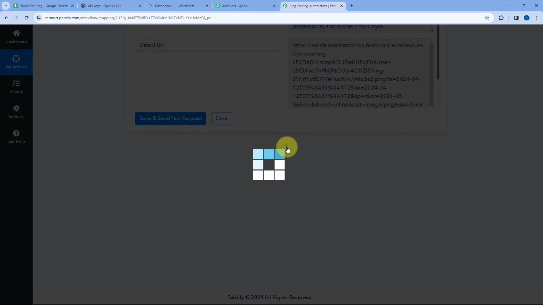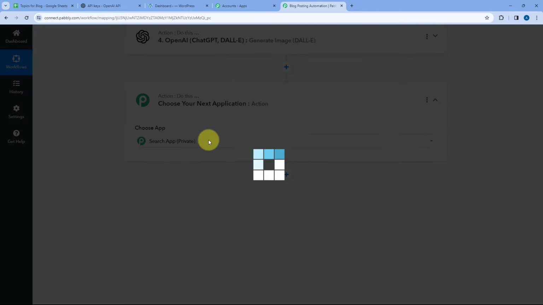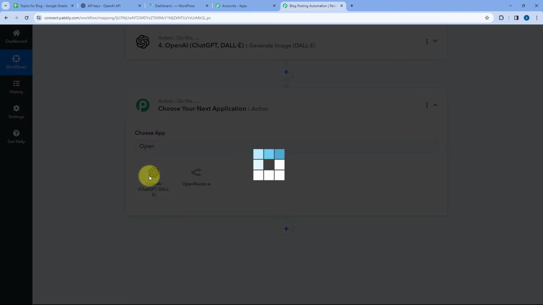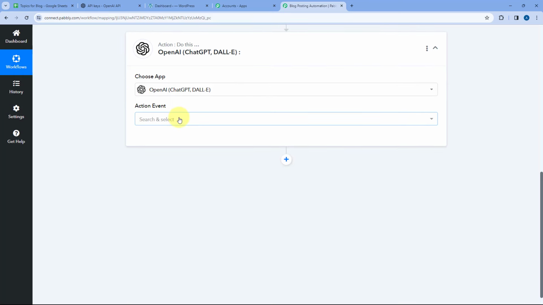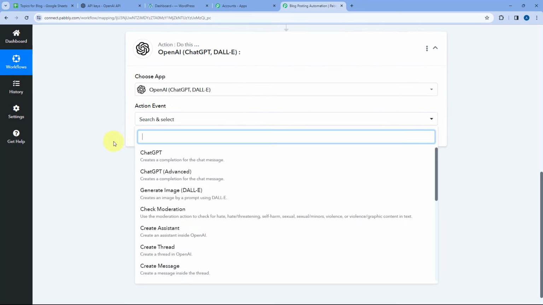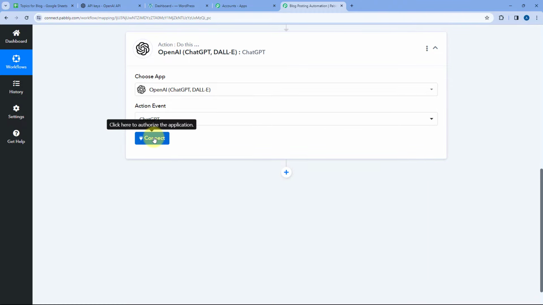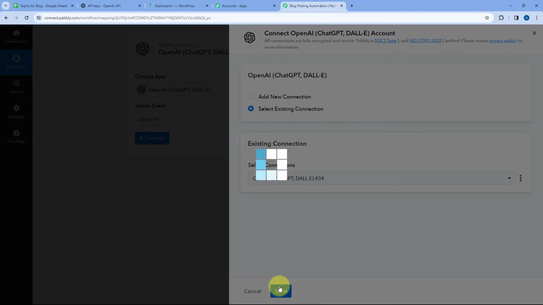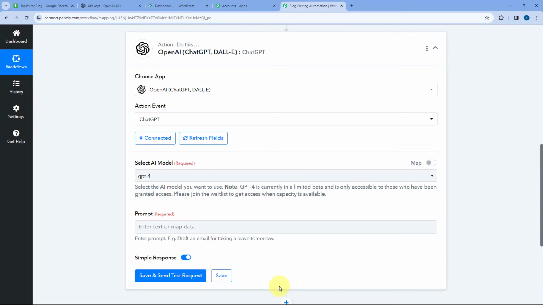Once again, click on this Add Action Step button over here. And then here in Choose App, we are going to search for OpenAI. Just select it. After selecting OpenAI, this time in Action Event from the drop-down, we are going to select the action event as ChatGPT. Then just click on Connect. And because we have connected our OpenAI account with Pabbly Connect in the previous step, we don't have to make a new connection over here. You can select the existing connection and click on Save. And as we click on save, you will see once again our OpenAI account will get connected with Pabbly Connect.